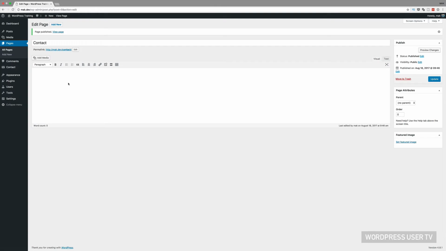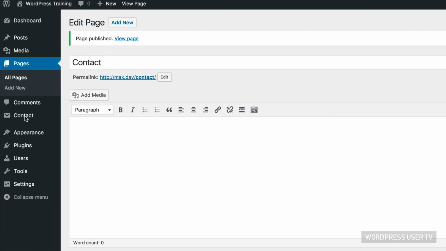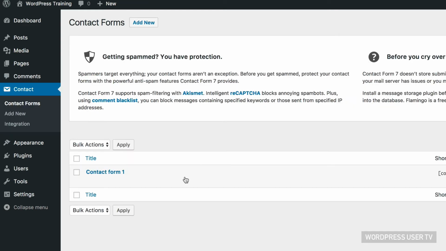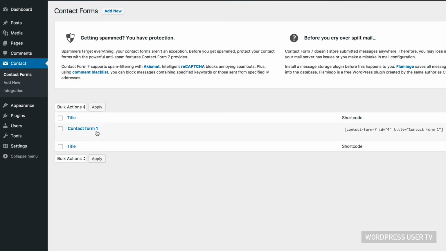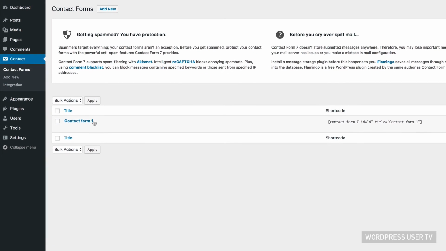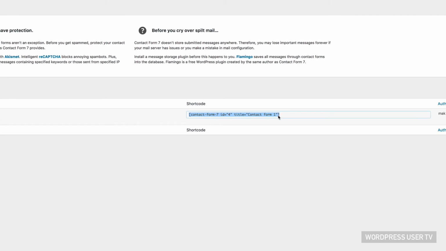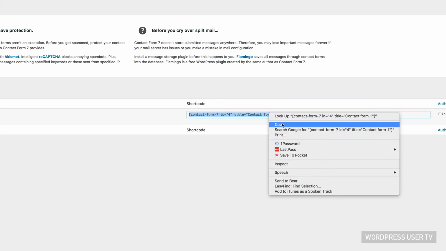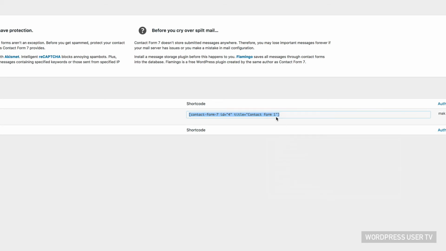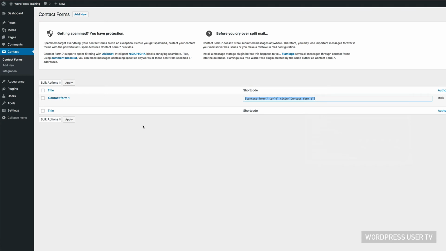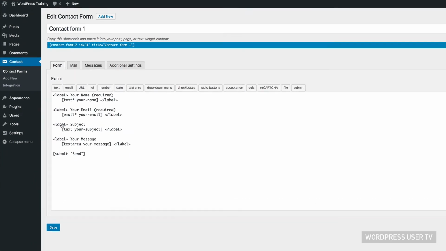So what we need to do next is to come over here to contact. Now this entry here has been introduced because we've just installed the plugin. So I'm going to click on contact. We can see here there's already a form called Contact Form 1 that's been added. Now all we have to do now is to copy this shortcode. Okay, so I'm going to copy it by just right clicking and clicking on copy. Now that I've copied it, what I'm going to do is to click on edit here.